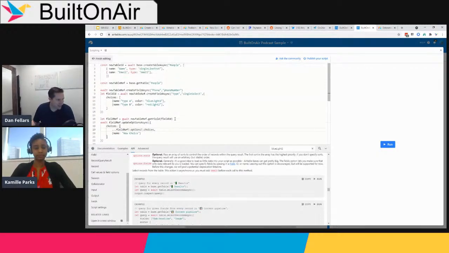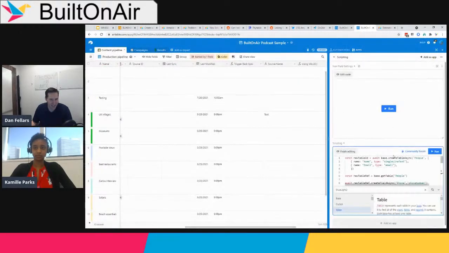Okay, let's run this. Let's see if it works. So we should create a new table. It will have 2 initial fields, and then we're going to add a 3rd field and then a 4th field, and it should end up with 3 choices, type A, type B, and then new choice. So everything runs smoothly. Let me do this so we can see it get created.